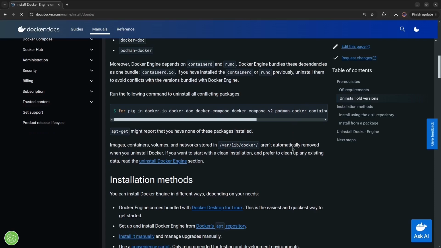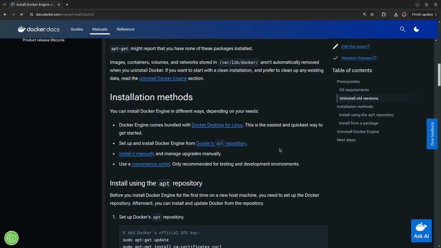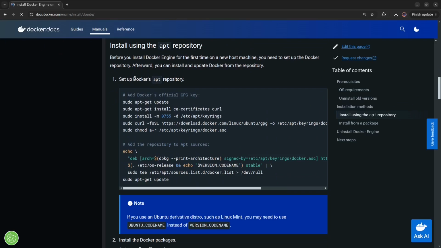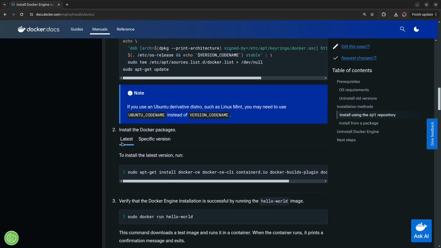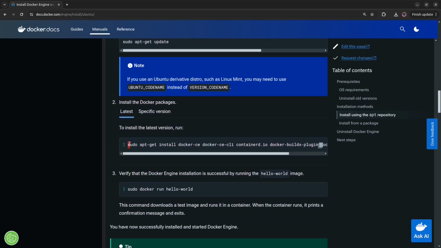If you want to start with a clean installation, it's important to say that Docker Engine is not the same as Docker Desktop, because Docker Desktop uses a VM, and Docker Engine runs with the kernel of your computer. So you need to follow these steps to set up Docker's apt repository. I'm not going to run these commands because I already have Docker installed. And you need to run this command to install the Docker packages on your computer.